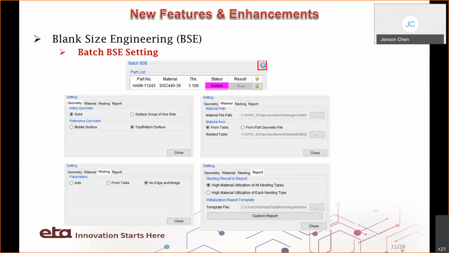Next, regarding blank size engineering, we successfully implemented batch BSE. This feature allows you to unfold and create nesting reports of multiple geometries, and then export them in a report format. Looking at the different settings here, you can set the initial geometry as a solid, surface, or middle surface. You can pick that, so you can create all these settings.